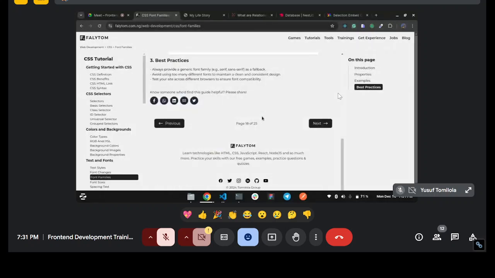So best practices: always provide a generic font family, which is serif or sans-serif, as a fallback. Avoid using too many different fonts to maintain a clean and consistent design. Don't have like 10. Your design should have up to 2 fonts. Maybe you just need one to look like a logo, and then the other one should be for all your body text. When you're having 4 to 5, you're already in a weird mood; 5 fonts is too much.